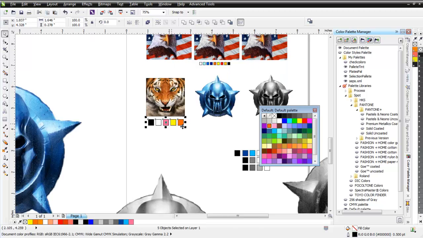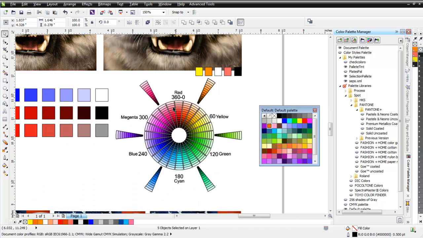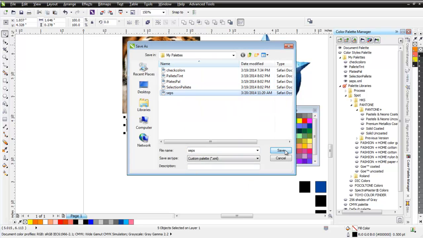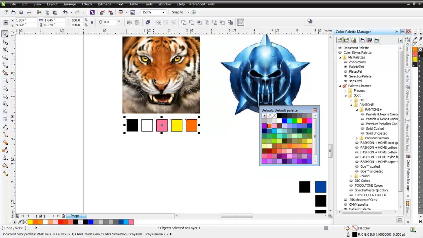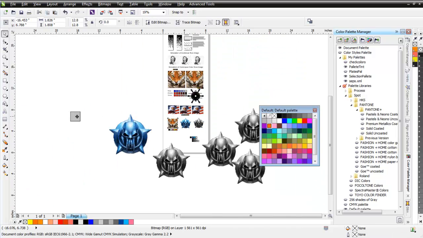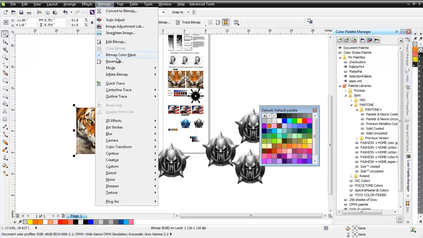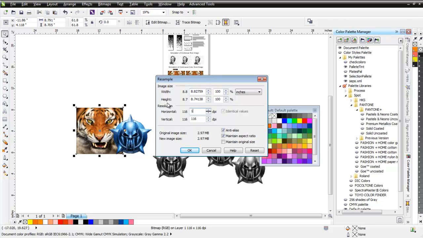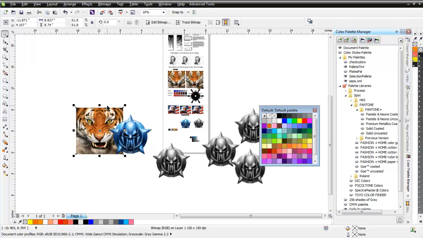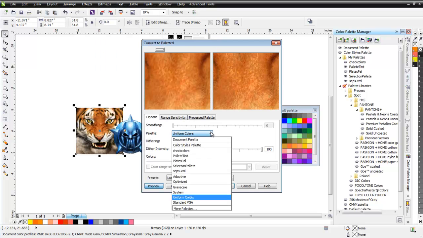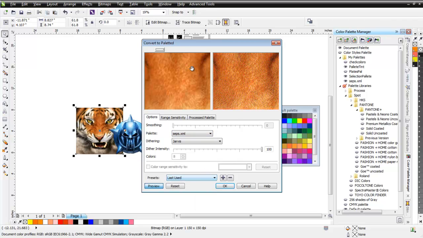Now once again, limited colors, because I'm just working within a small spectrum of the colors, so I can do the separation with a few colors. If I had more colors, I'd need a lot more. Go ahead and create a palette with this. We'll call that Seps, and we'll save this. Take our tiger here, and we'll make him a little bit bigger. Go bitmaps, resample, make sure he's 150 dpi, and select OK. And then we'll go bitmap mode, palette at 8-bit. We'll get that Seps palette that we made. You can see our conversion right there.